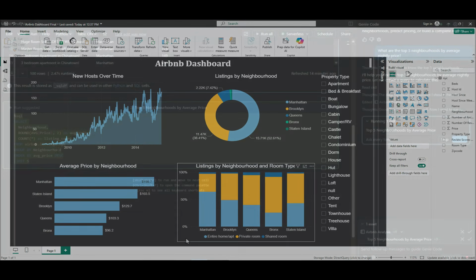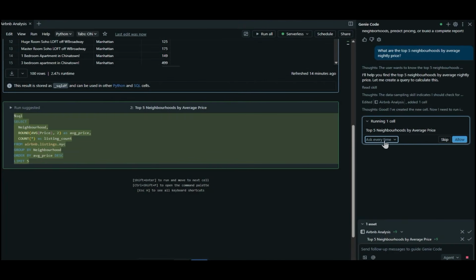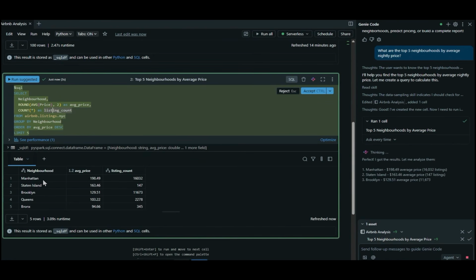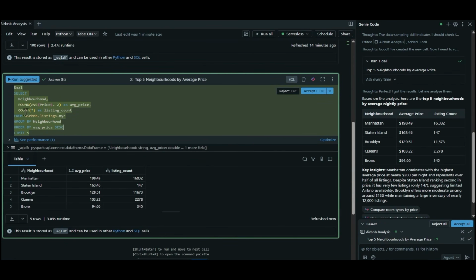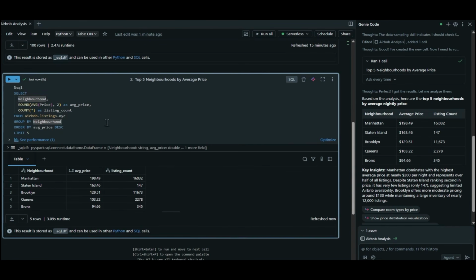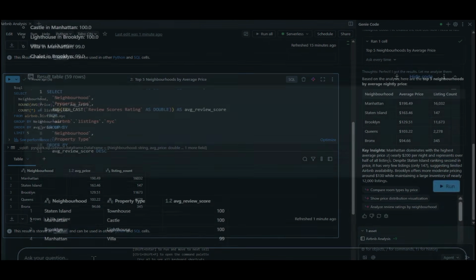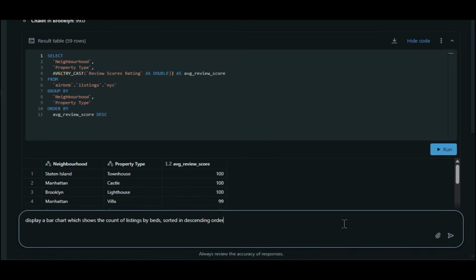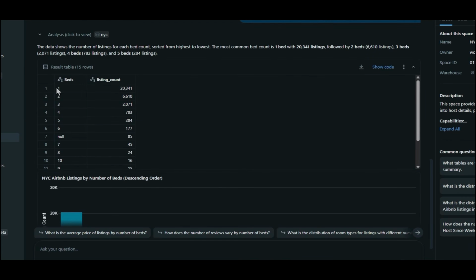We will start in Databricks, where we load the Airbnb dataset for New York into the cloud and use Genie AI to query it, asking business questions in plain English and watching it write the SQL for us.